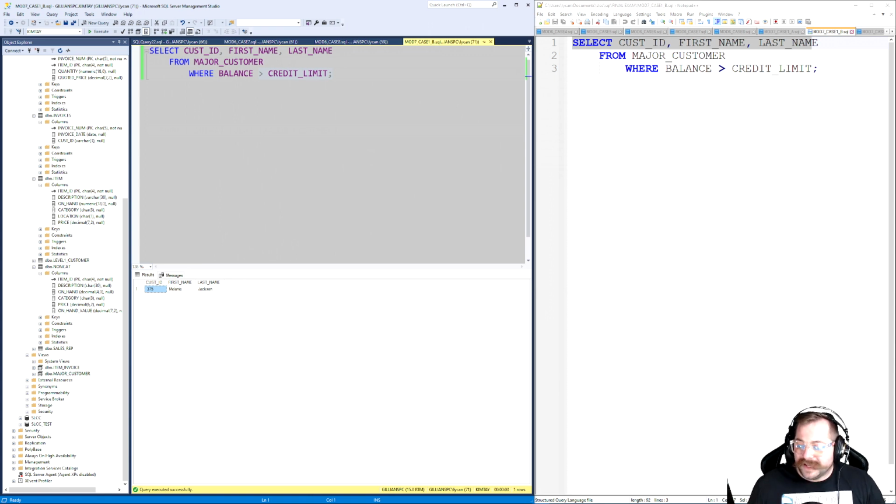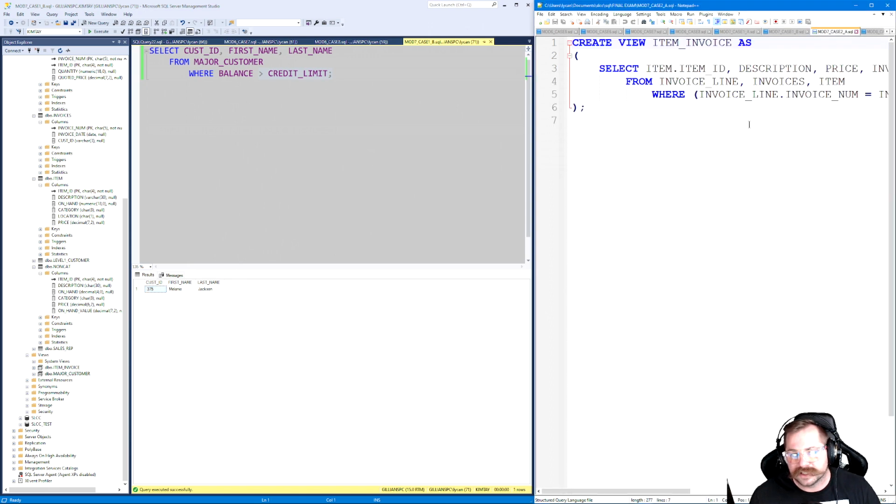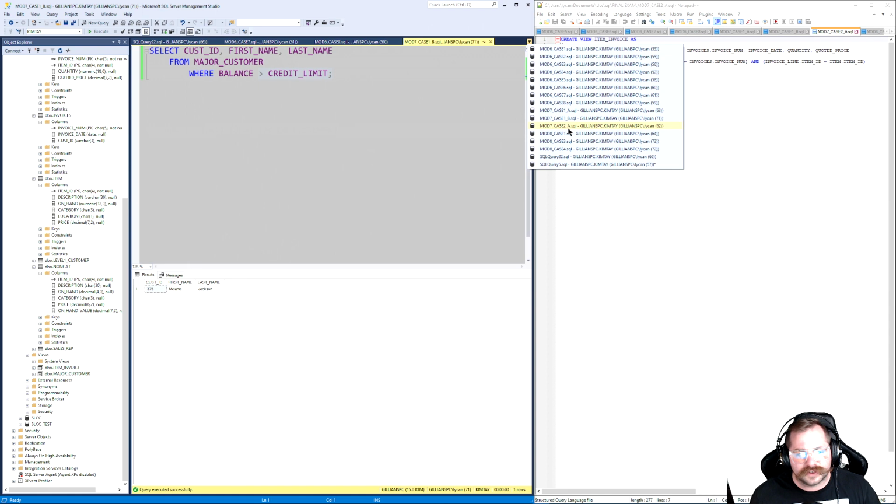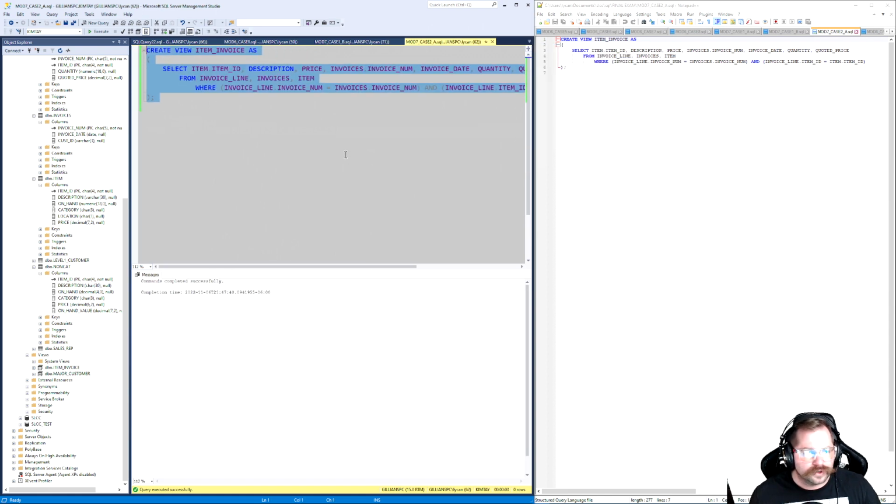Module 7, Case 2, Part A. Module 7, Case 2 says create a view named Item Invoice. It consists of the item ID, description, price, invoice number, invoice date, number ordered, and quoted price for all invoice lines currently on file. That's the key command there, because we're going to have to use that invoice line table. Okay, this one's a bit longer, so it's going to be a little harder to see here. But this is Module 7, Case 2, Part A. So it's create a view.